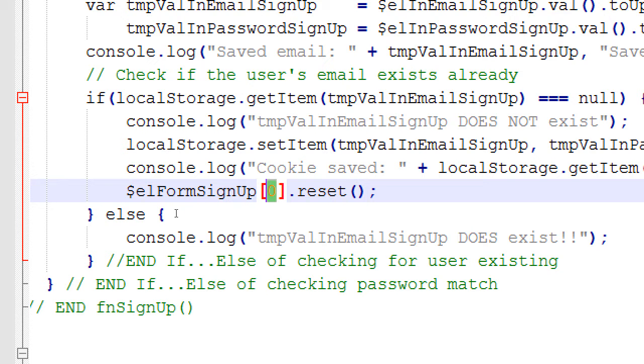So 0, 1, 2, 3, 4. So the first form, 0. The first form that we have there, form sign up reset. That's the whole point there: clear out the form with a successful saving of an account. And then we've got that pop-up.